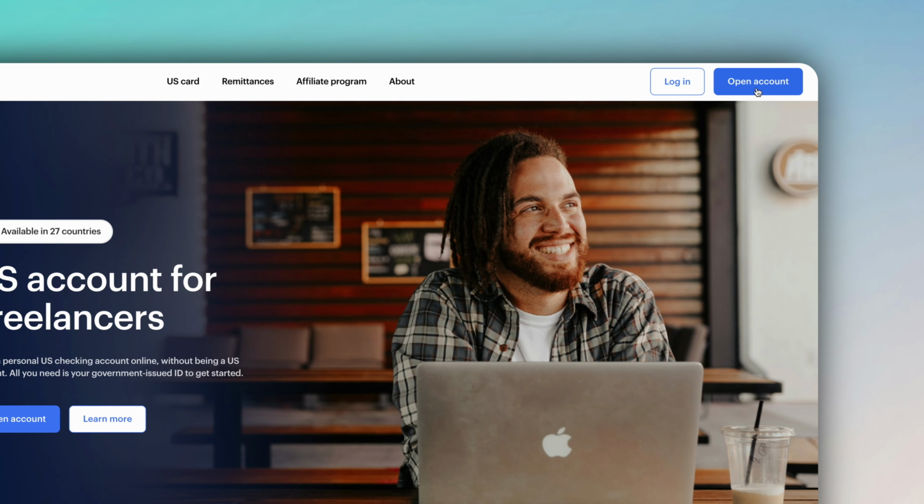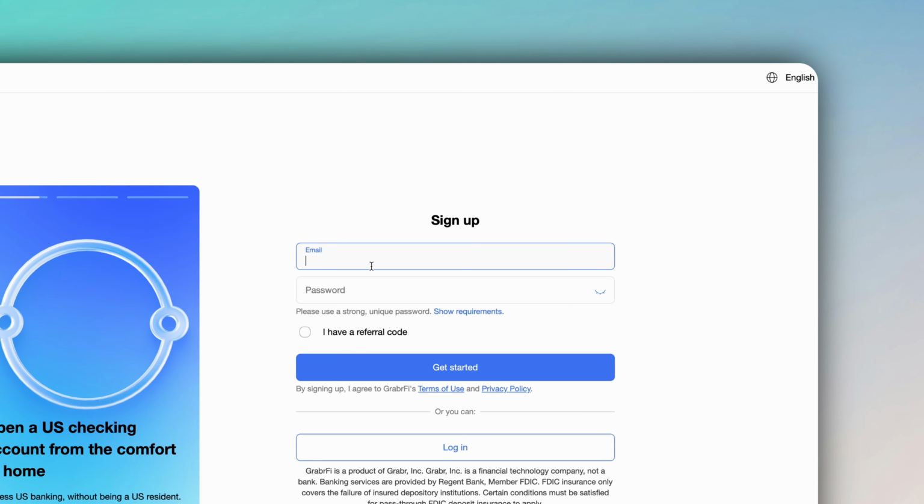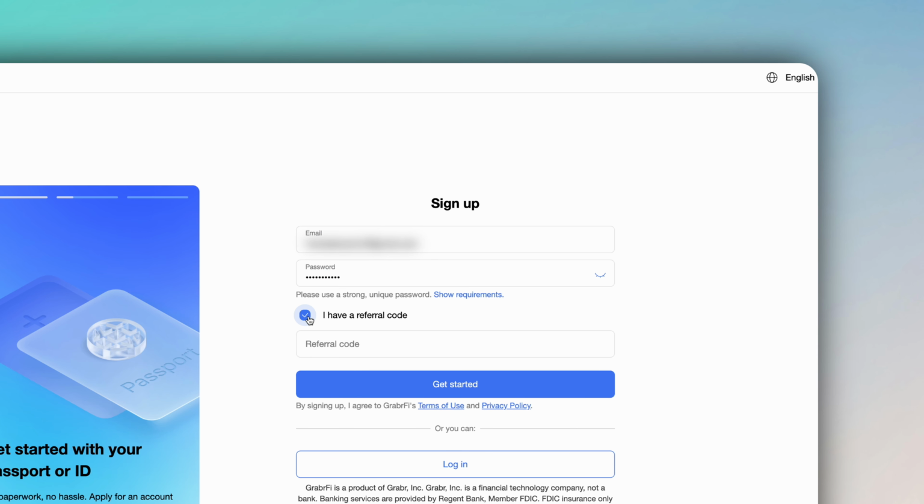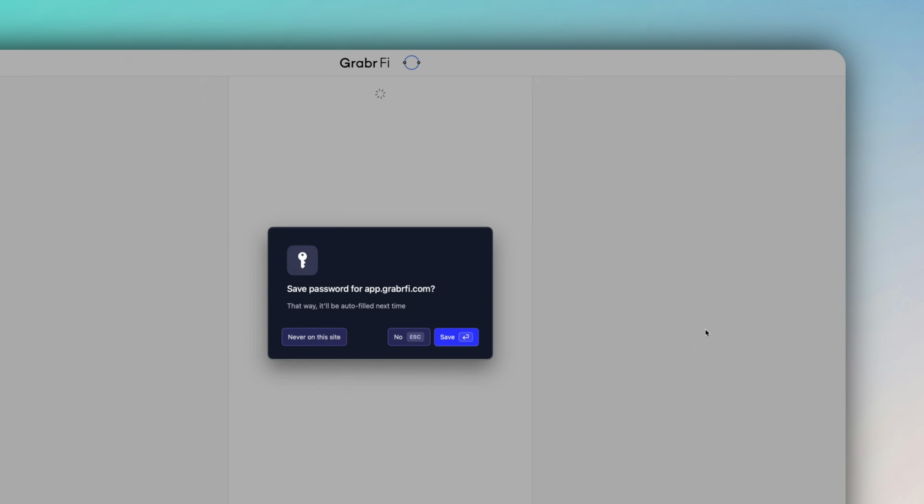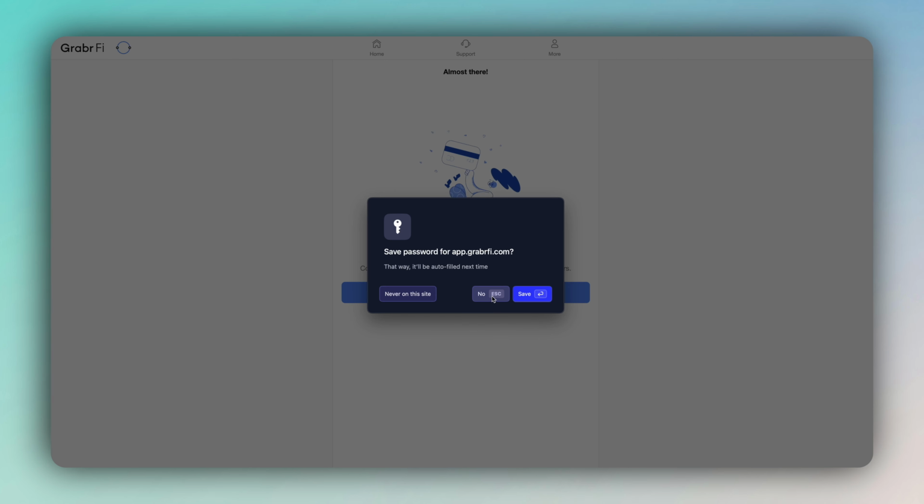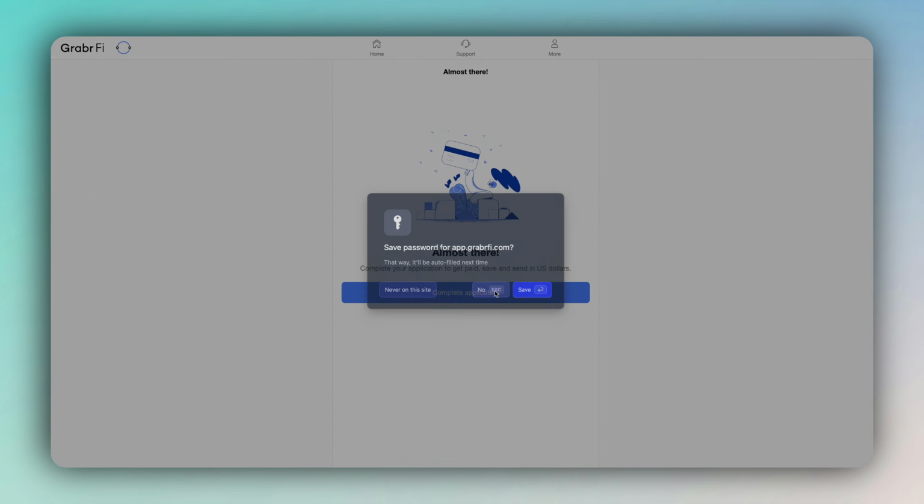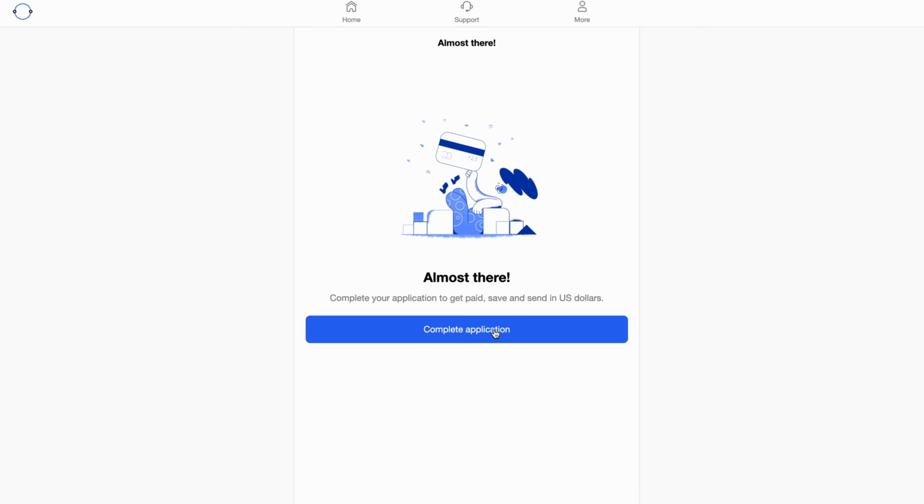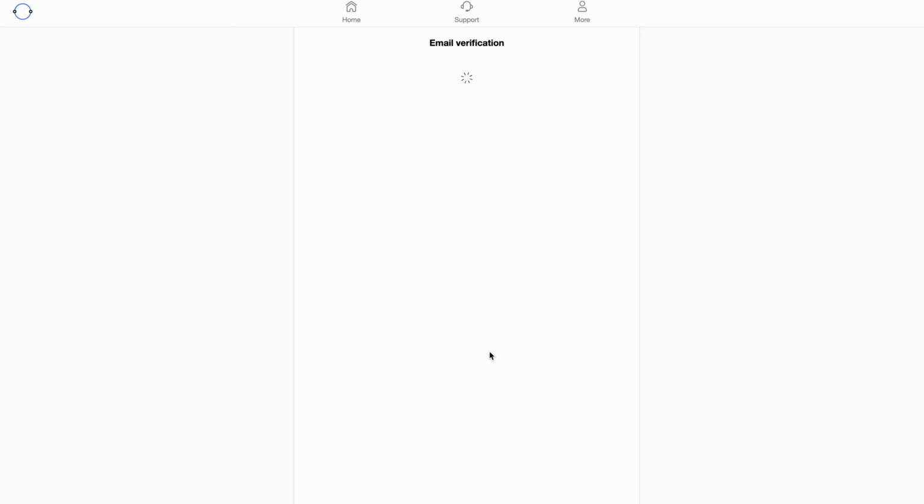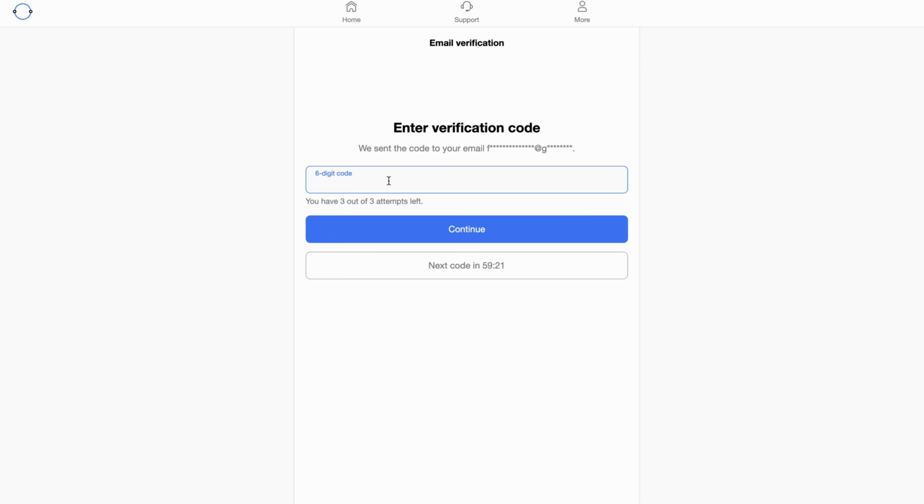So simply click on open account, enter your email and password, enter your referral code. The link again will be in the description. Click on get started and you have created your GrabrFi account. It's that simple, but we're still going to have to complete our application. So click on complete application and now you can start the email verification process.